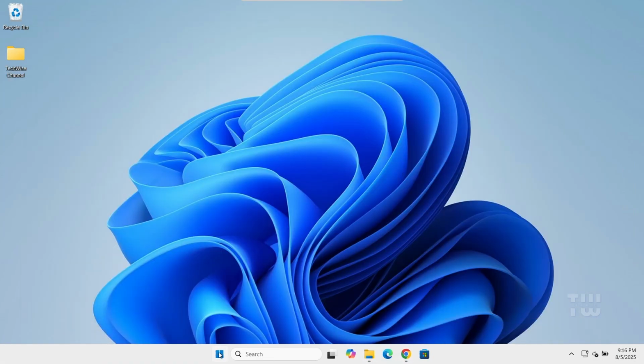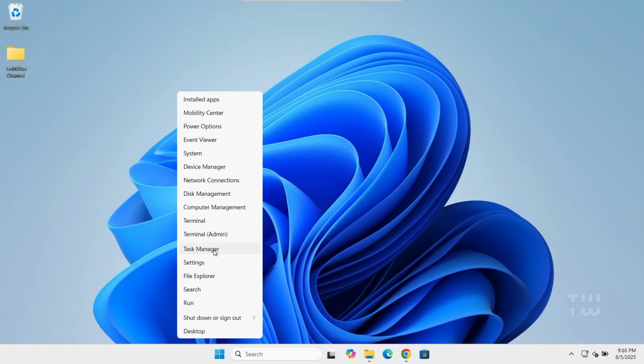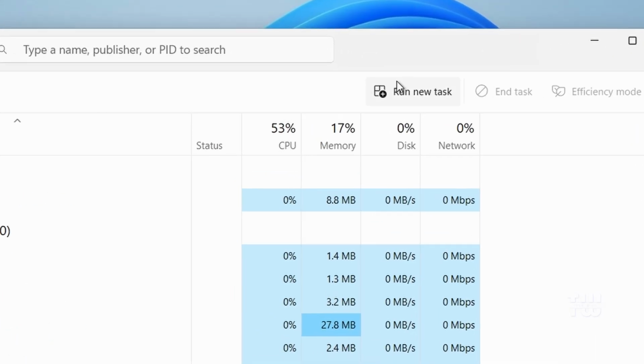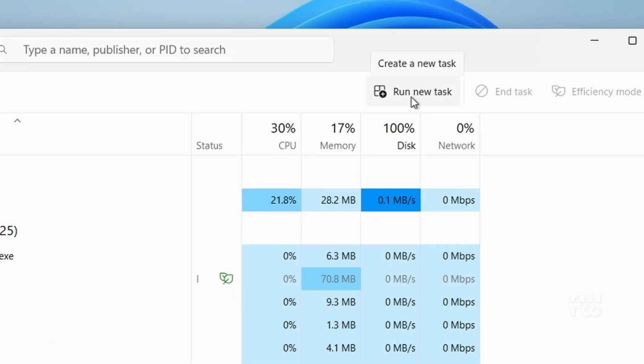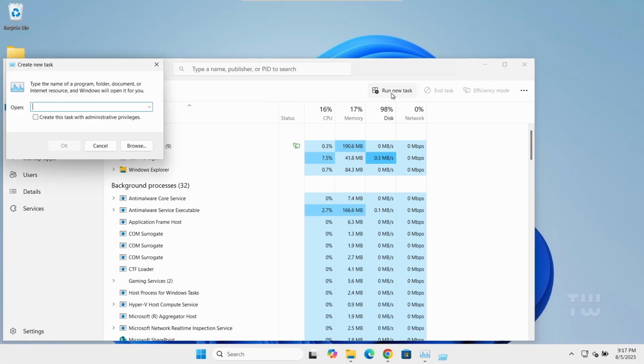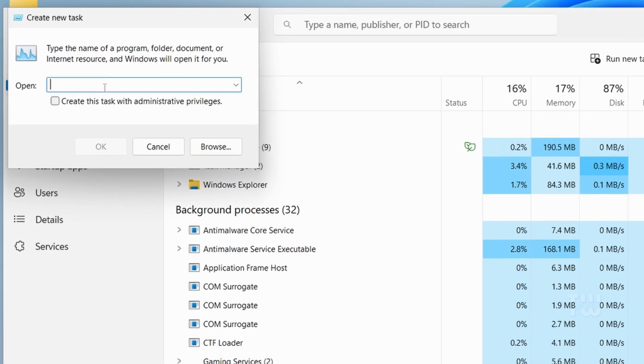Let's right-click on the Windows icon and select Task Manager. In the Task Manager window, click on the Run New Task at the top. In the new window, click on the Browse button.